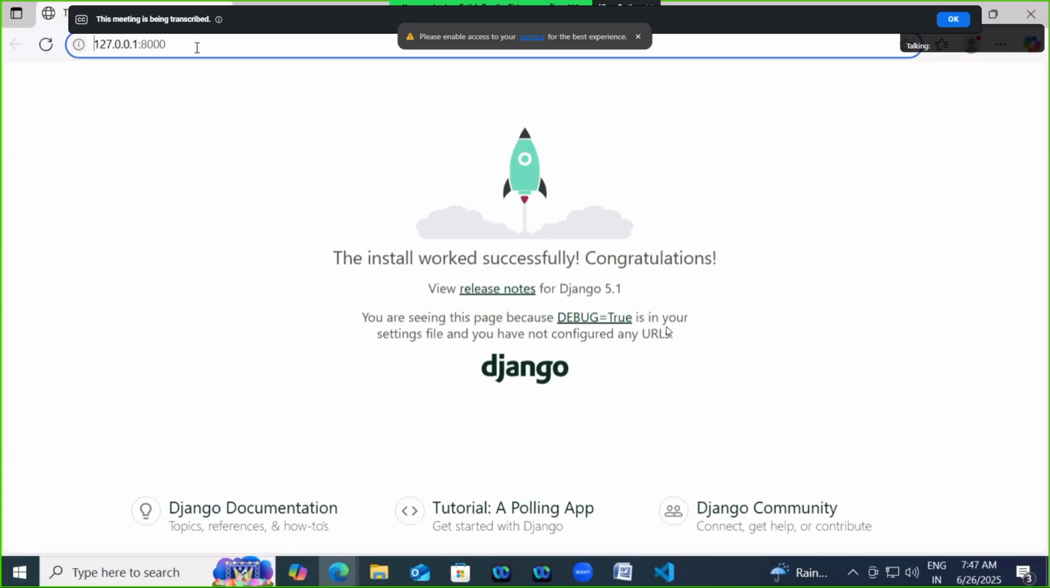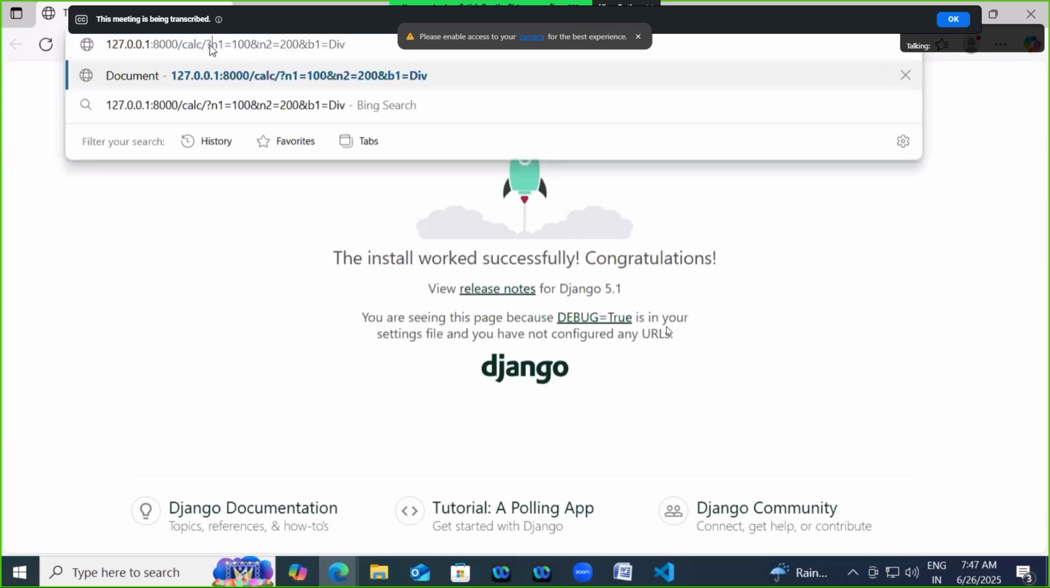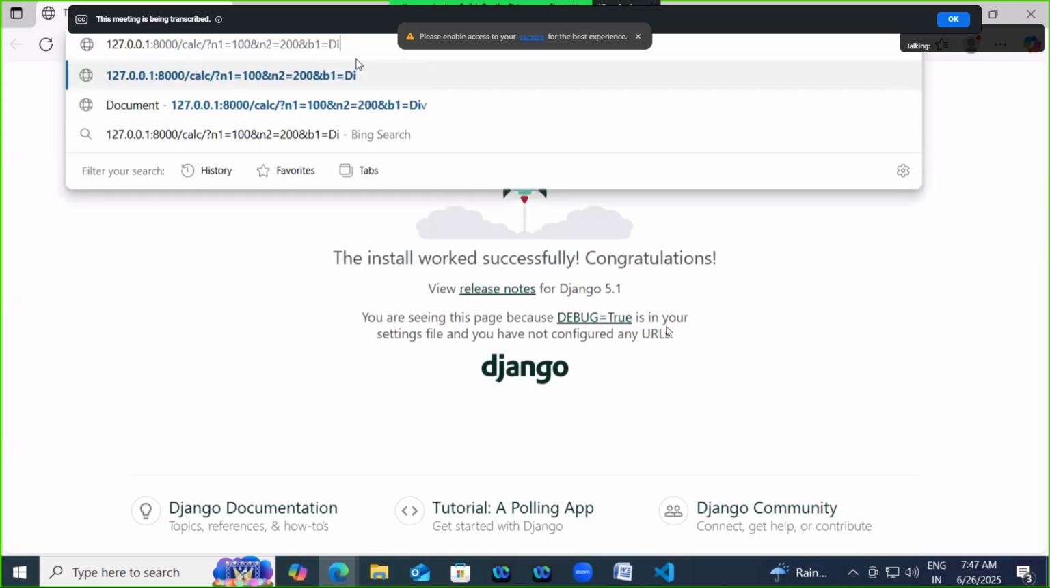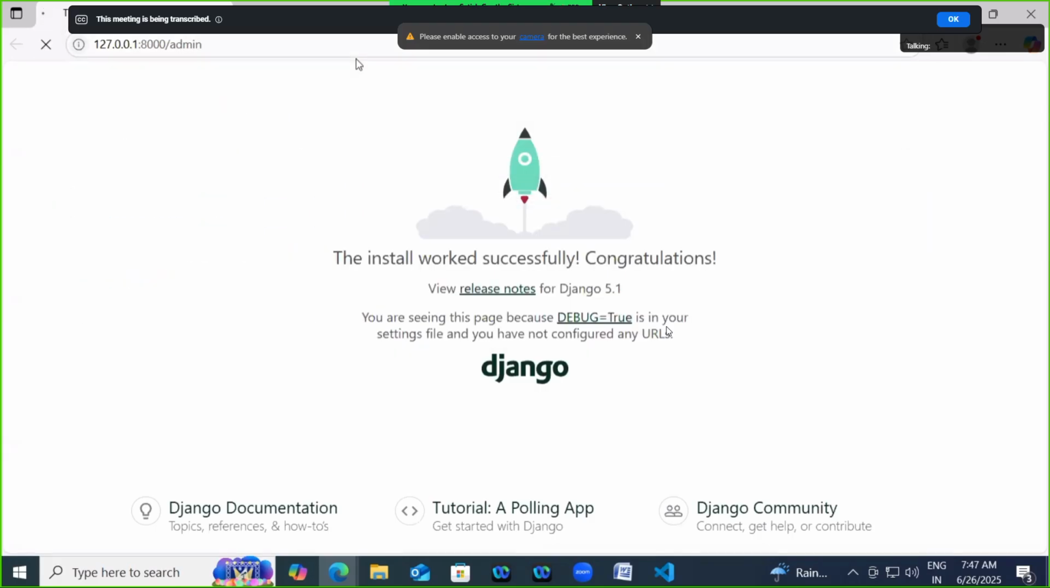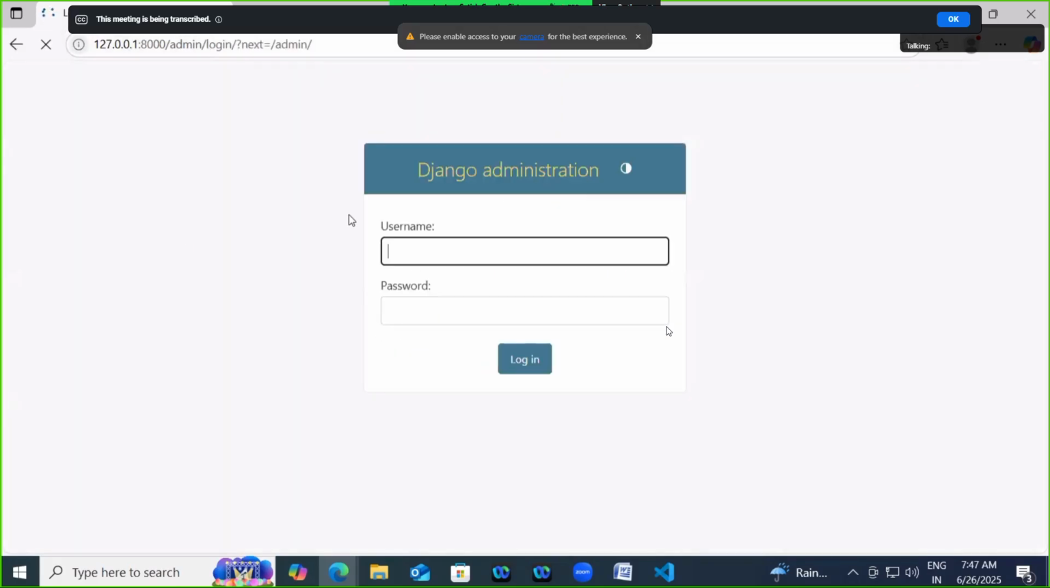Okay, I just open this. Now your server is running, and I just write here a slash, followed by what here? Admin. So once I say admin, now this is a predefined application. This application is not created by you. This application is created along with your project. You have not created this application.